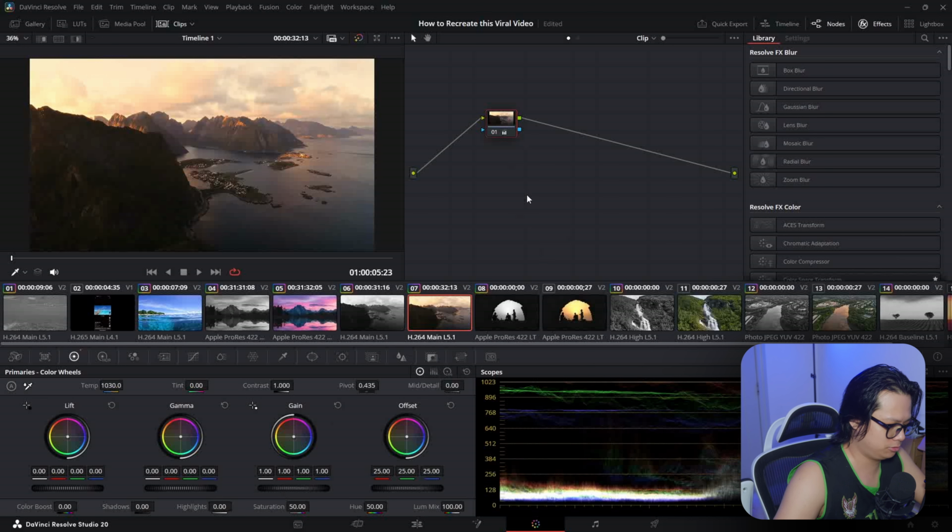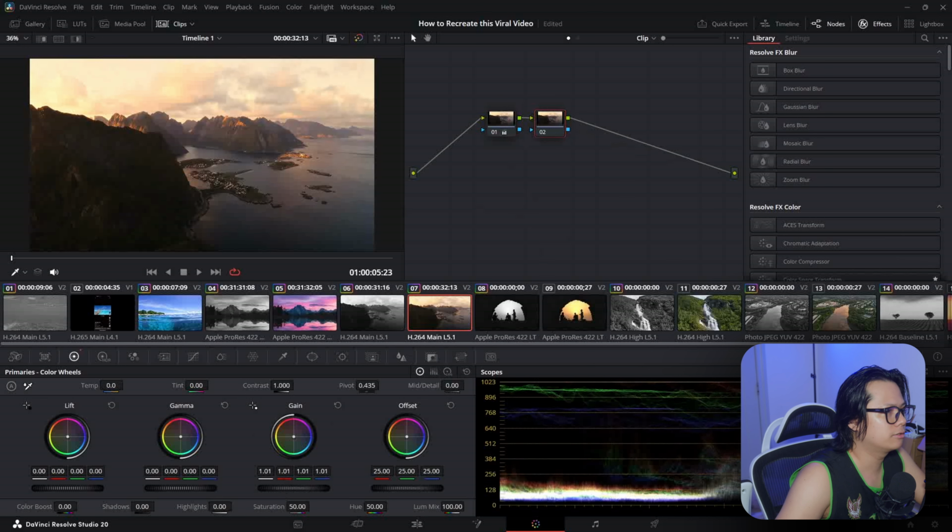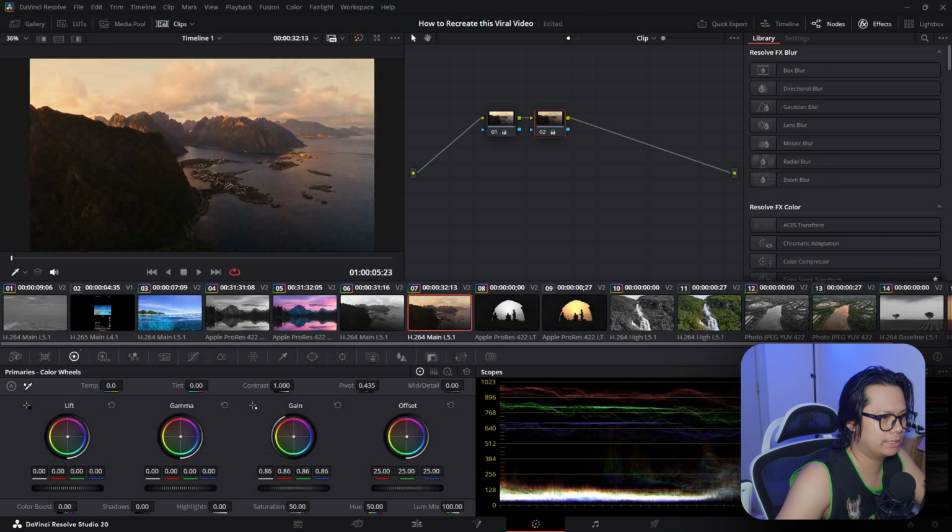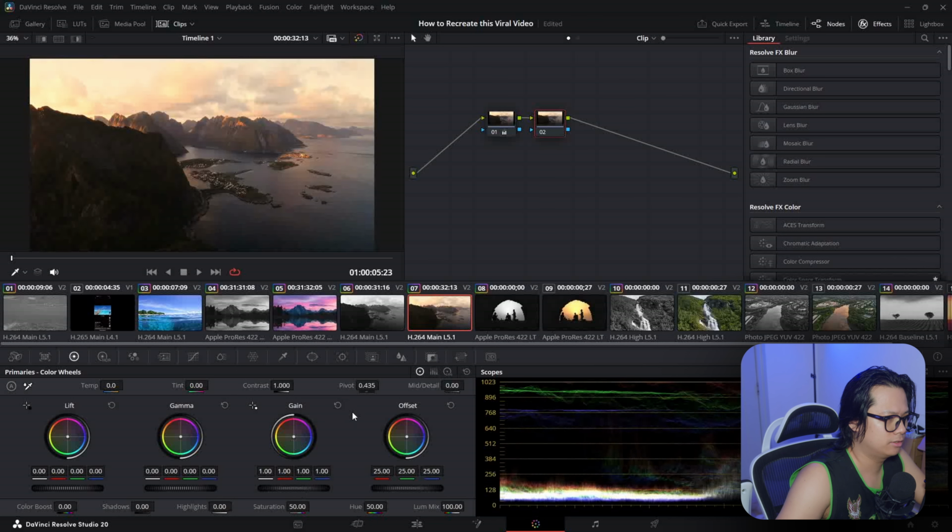Let's create a new node, hit Alt S. And let's increase the highlight, actually, it blows out the whole image. So we want to be careful right there. So right here it's already blown out, to be honest.